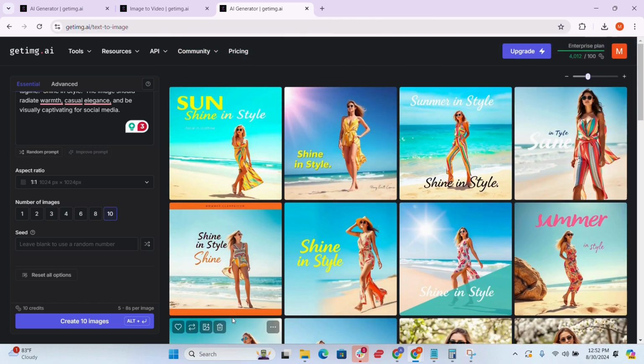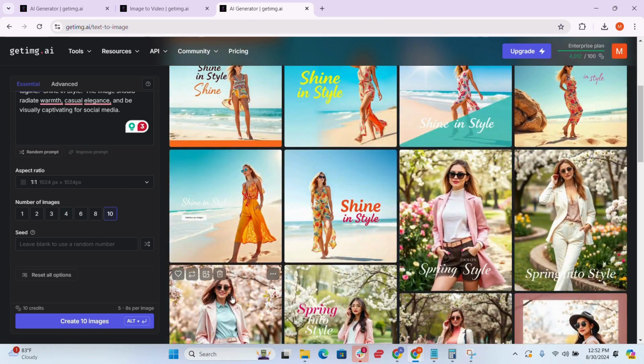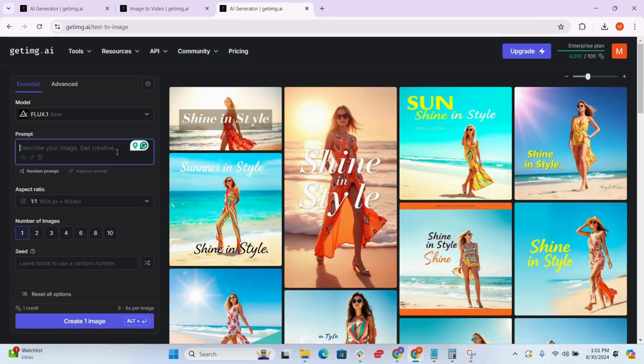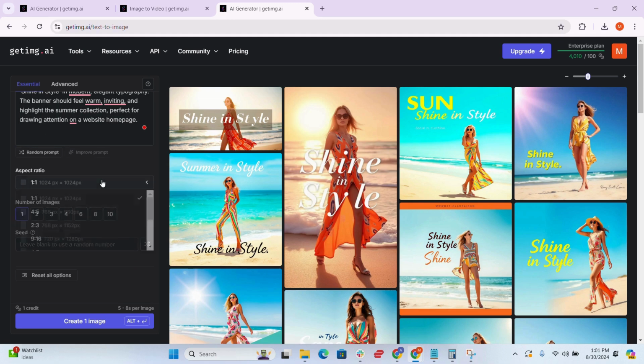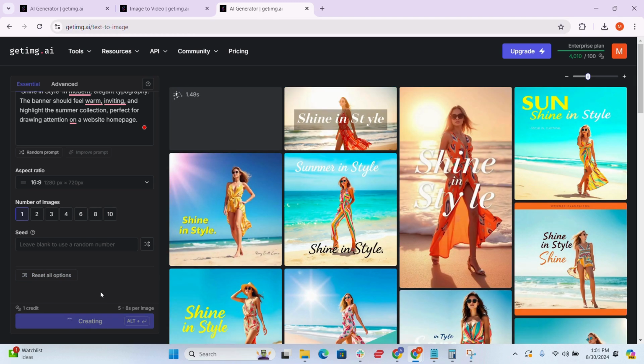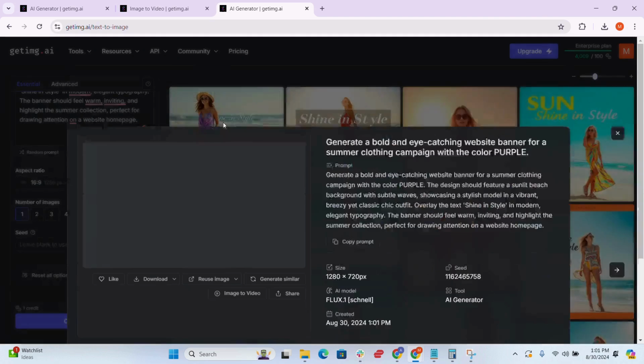Boom! Getimg.ai instantly gives me several options to choose from. Now let's go for a clean website banner with a different prompt. And there it is, done in seconds.